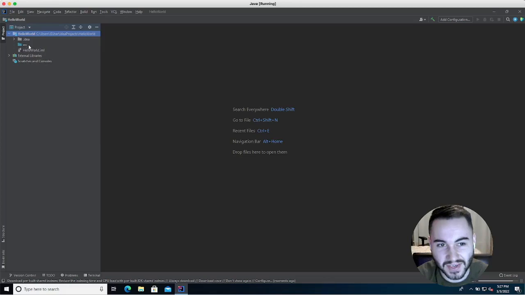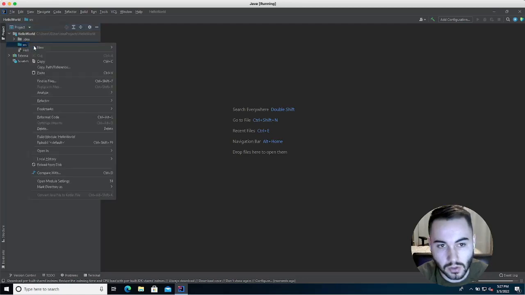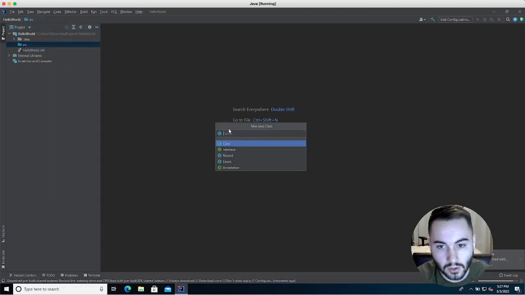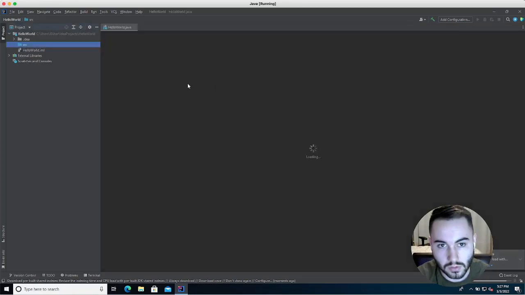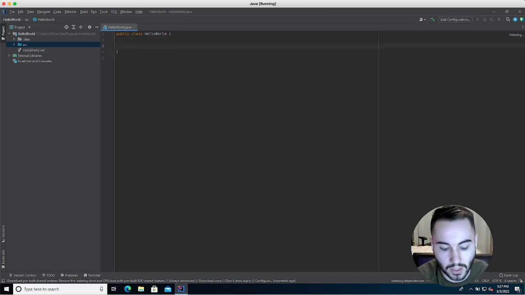Make this full screen. Right click the SRC folder over here under the project tab. We're gonna do a new Java class. Let's just name this class Hello World. Great, so it's going to give us this public class Hello World snippet of code right here. We don't have to worry about it for now. I'll go into much more detail about it next video.